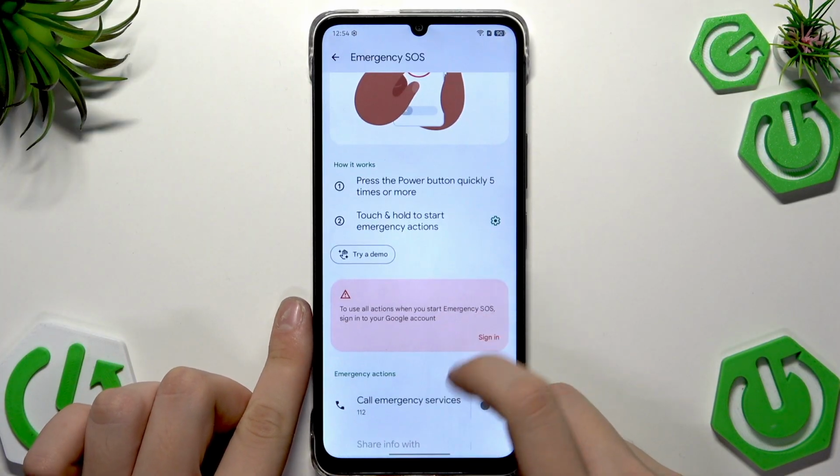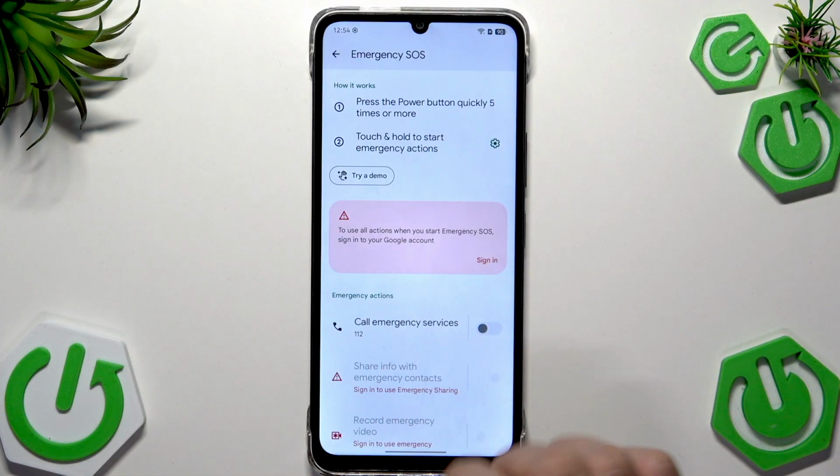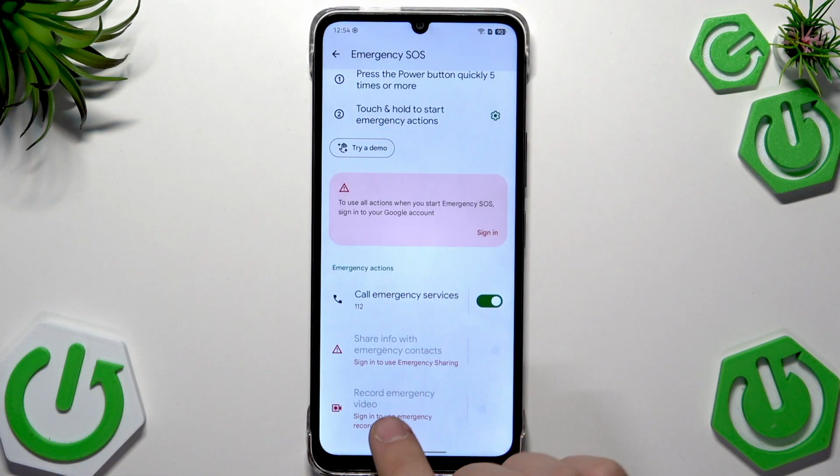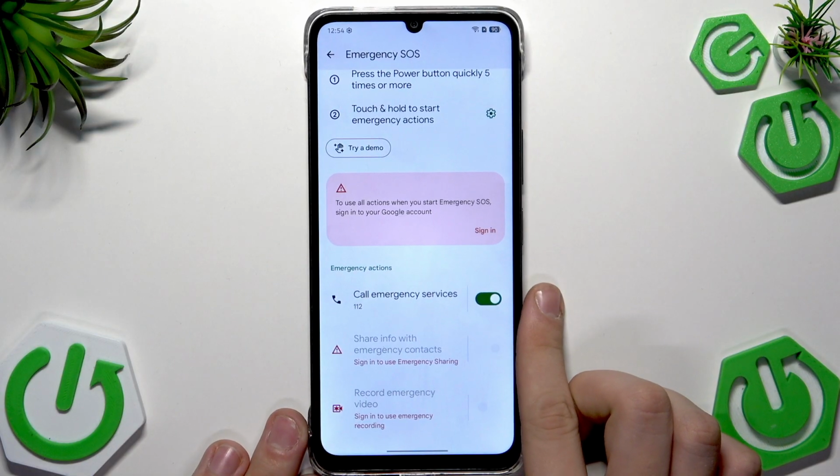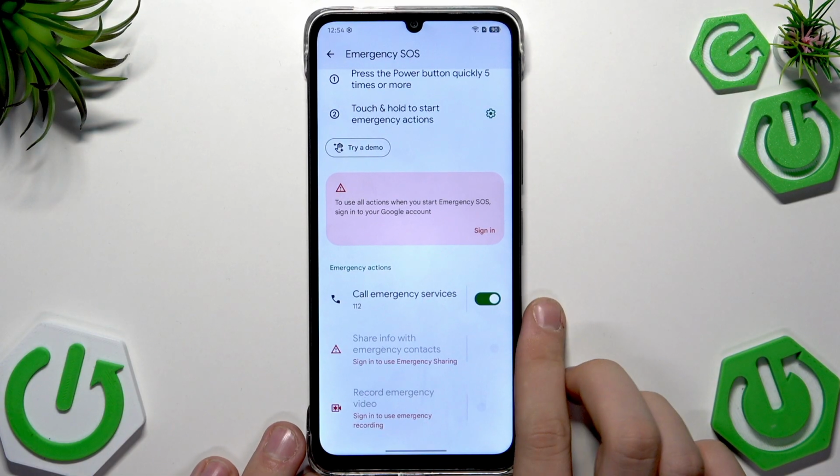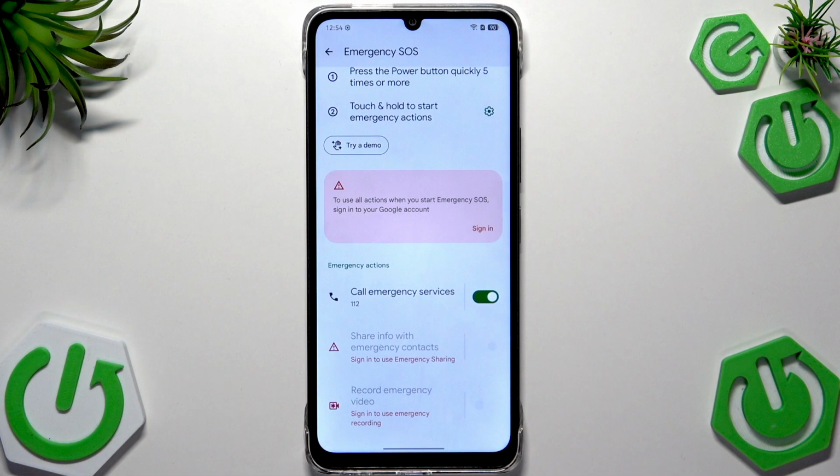We do have, if you scroll down, emergency actions. Call emergency services, share info with emergency contacts, but I'm not signed into my Google account, and record emergency video. If you're signed in, you can just enable these options and set it up just for you.